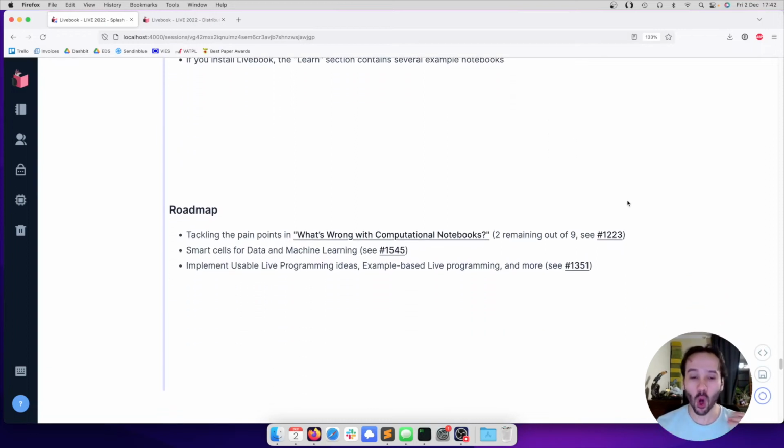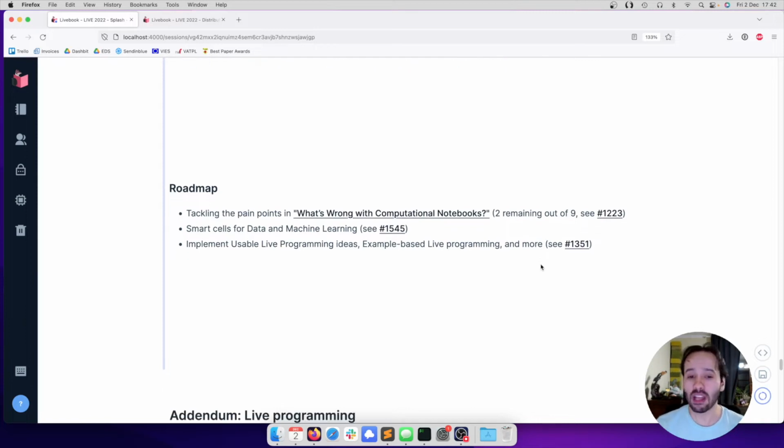And we of course have a long roadmap ahead of us, so you can check out our issues tracker, but there are three things which may be of interest to this audience. One is that we have been tackling the pain points listed in what is wrong with computational notebooks, and we have two remaining out of the nine. We are also working on smart cells for data and machine learning, and there are a lot of exciting ideas in this area. And many of those ideas come from previous presentations at this live workshop. And we also want to explore usable live programming ideas, example-based live programming ideas, and so on. We actually started working on this, but I do not have time to cover them, but I wrote an addendum for those who may be interested.